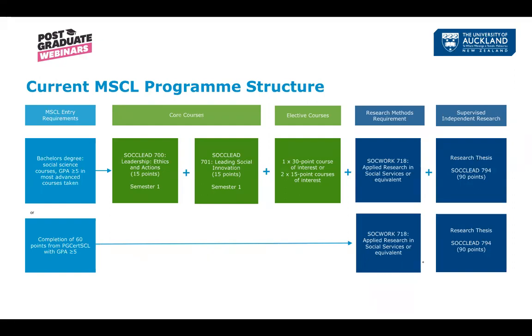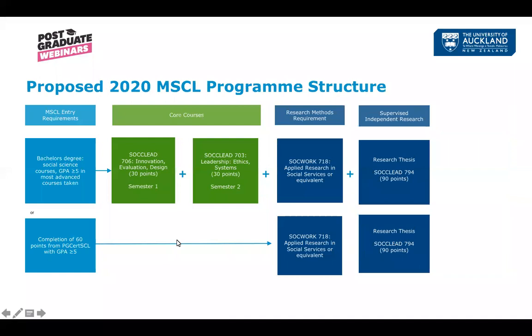However, this is changing in a good way, and this is going to become much simpler from next year, everything going according to plan, where the 2 courses become 2 30-point courses. There's no more elective courses, and they are offered 1 in each semester. So that means that you can do the certificate part-time. You can't do it full-time because the certificate is only made up of those 2 courses, and at present they're only offered in semester 1 for 30 points and semester 2 for the last 30 points.